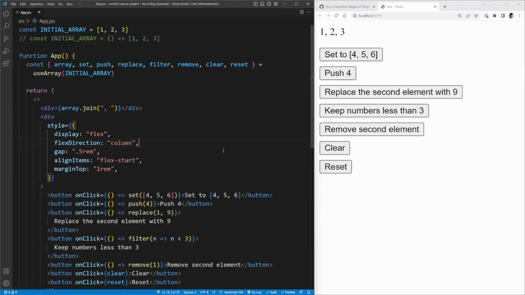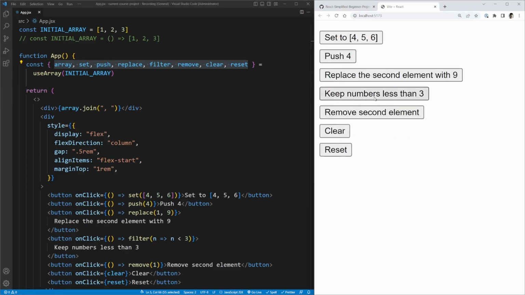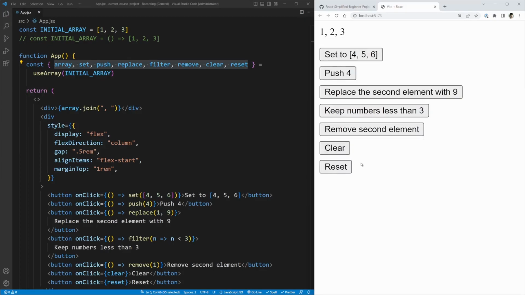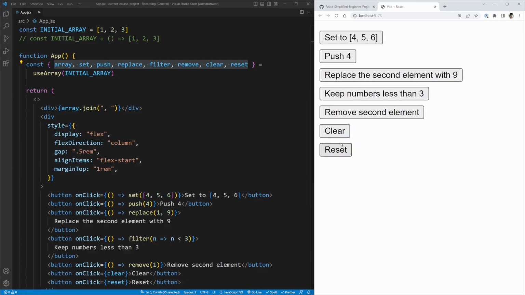This next project is going to be on creating another custom hook, and this one is for dealing with arrays. And as you can see, this is going to return a bunch of different information for us. On the right hand side, I just have a button that's linking up to each one of these functions. So I can set the array to a specific value, add values to the end, replace values, keep numbers under a certain value, reset my array, remove the second element, or if I wanted to, I can clear it as well.